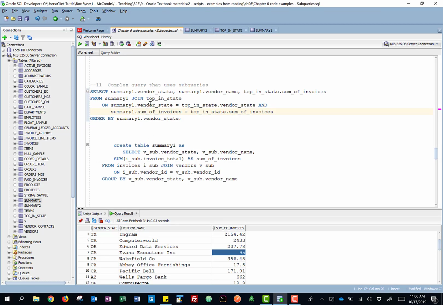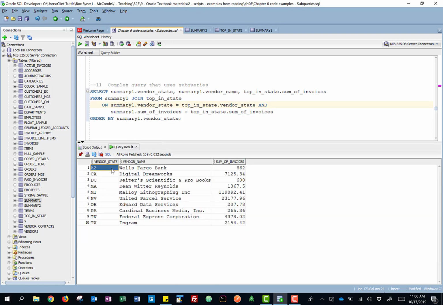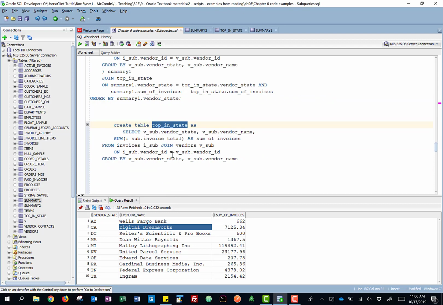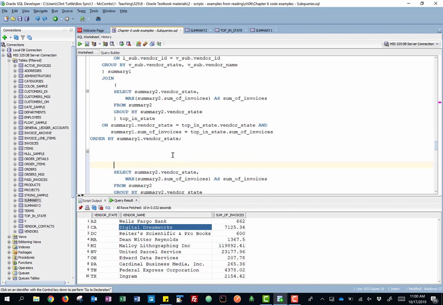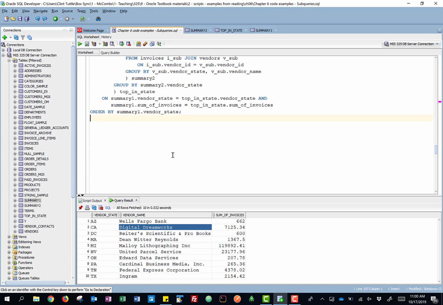So let's run this query and see what it returns. What we now have here is a query that returns the state and the name of the vendor in that state who has the max invoices. Now, if you are thinking, wow, that took a lot of work, I want you to think about whether or not we would be able to do that without subqueries. Because as you start to dig into some of these complex queries, you'll start to realize that you just can't do it in one single query.